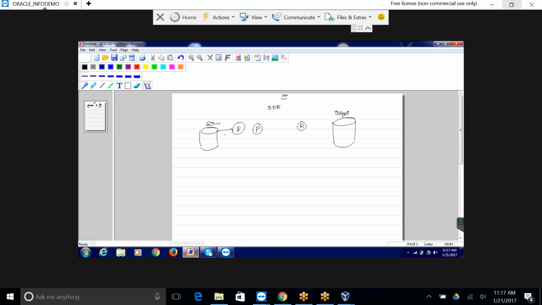The extract captures from the local online redo log files and pushes to local trails. The pump reads them and pushes to the target side. In the target side, those will be placed as remote trail files. The collector will be here, and the replicat reads these files and applies to the target.